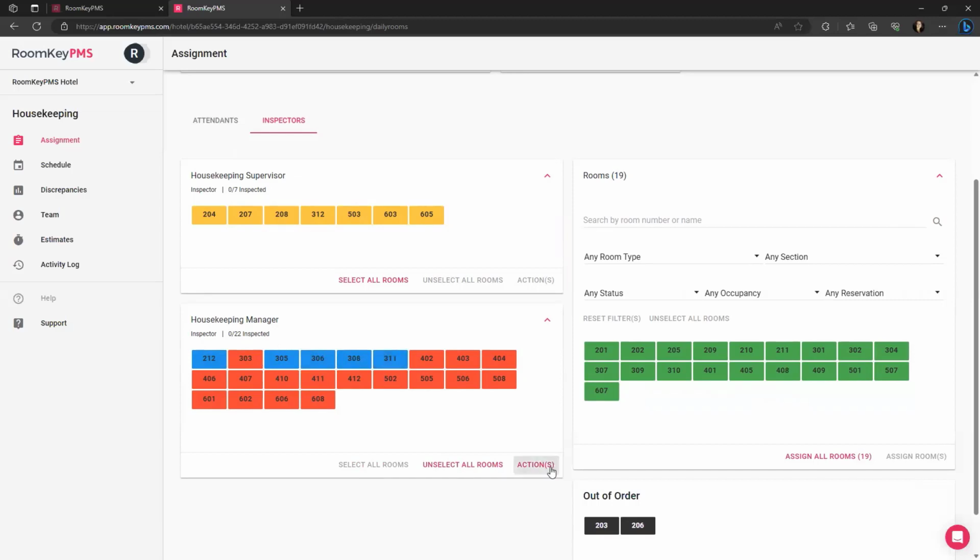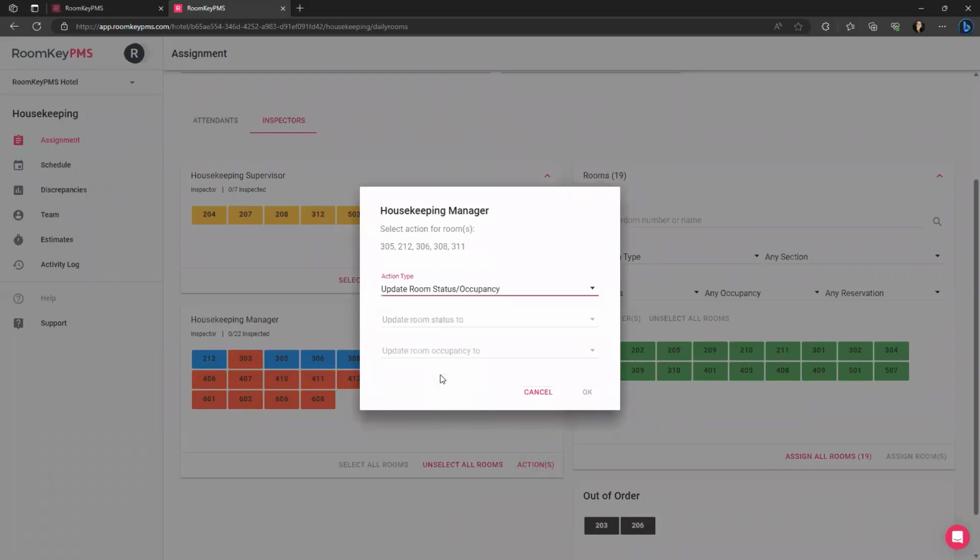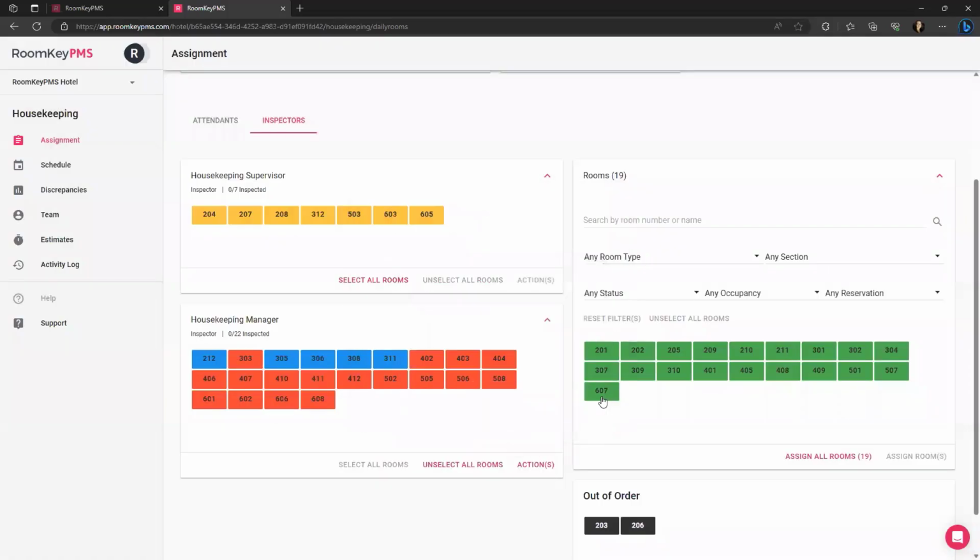The housekeeping manager would click the Actions button, and again, the action type is to update the room status. They're going to update the status to clean and inspected. This time when the manager clicks OK, that status will update to green. I can see that here in RoomKey on the app, and you would also see that from the front desk point of view inside the desktop version of RoomKey. So that would be the process as the rooms are cleaned.